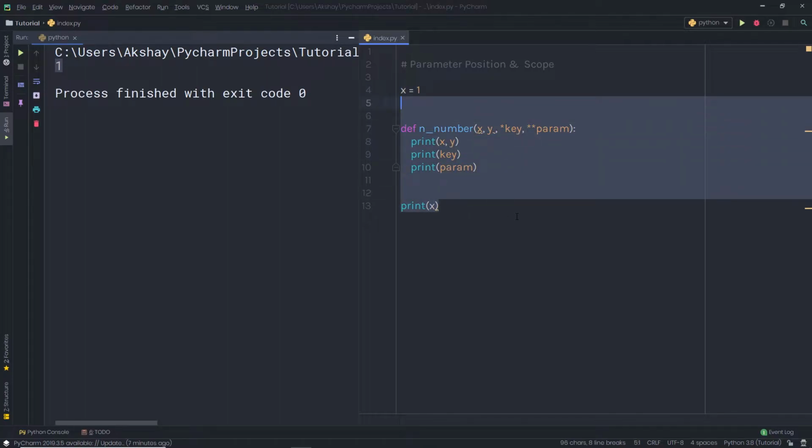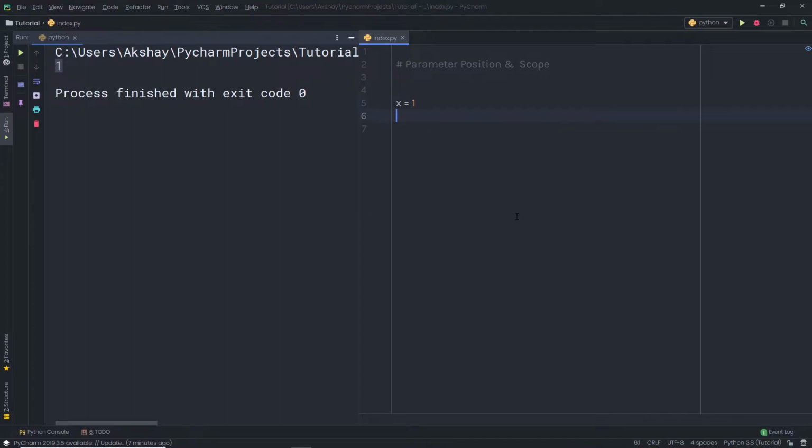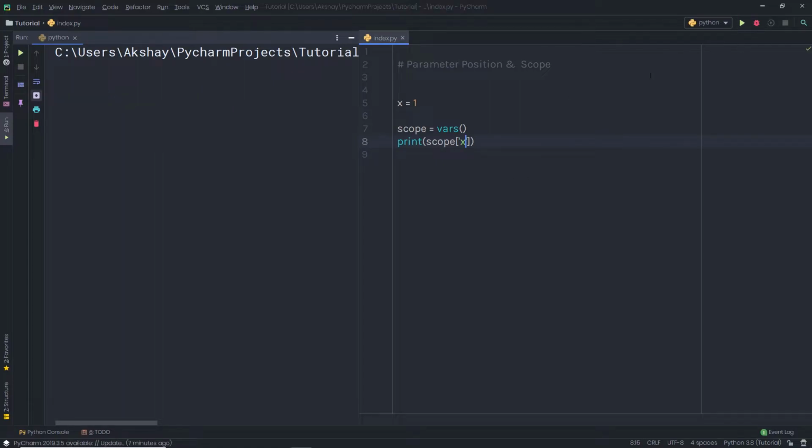Let me just get rid of this statement. Now I'm going to create a variable scope is equal to, and then I'm going to specify the function vars. Using this vars function, I can access all the global variables. So now using this scope variable, I can access all these variables. Here I'm going to say print, specify scope, and using square brackets, I'm going to access the key x. Now when I execute this file, I'm going to have 1 as a result. So now you can access all your global values using the vars function.